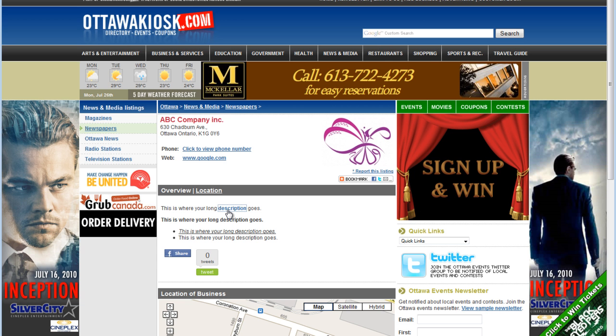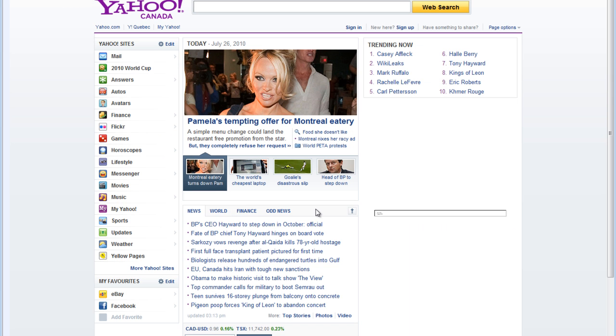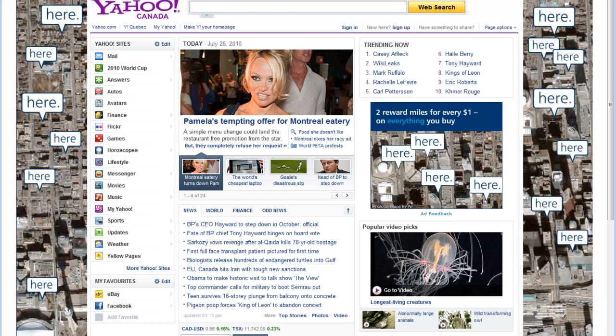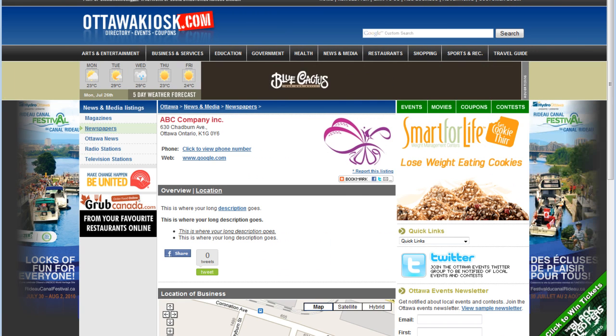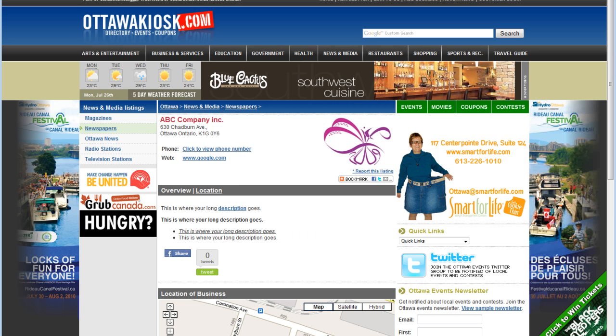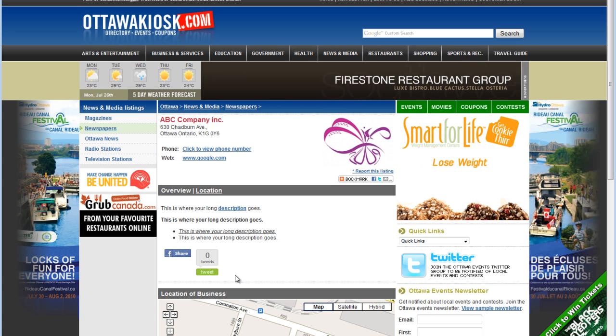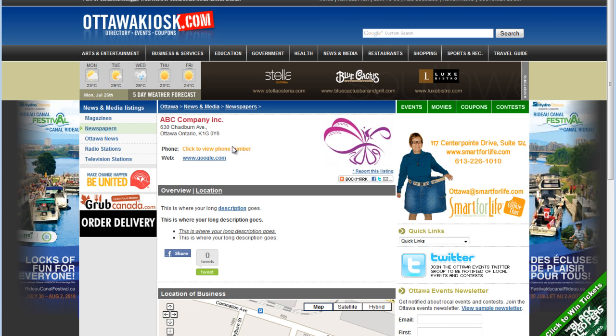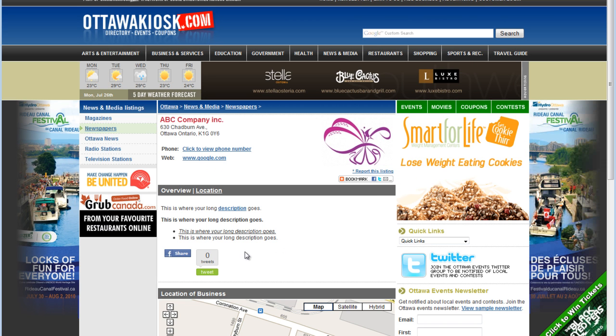If I go ahead and click that, here you go. It goes directly to the Yahoo page. And another thing about the ad itself, if you have a Facebook page or a Twitter page, you can go ahead and promote the Ottawa Kiosk listing on there so that people will also know that they can find you using this particular method.